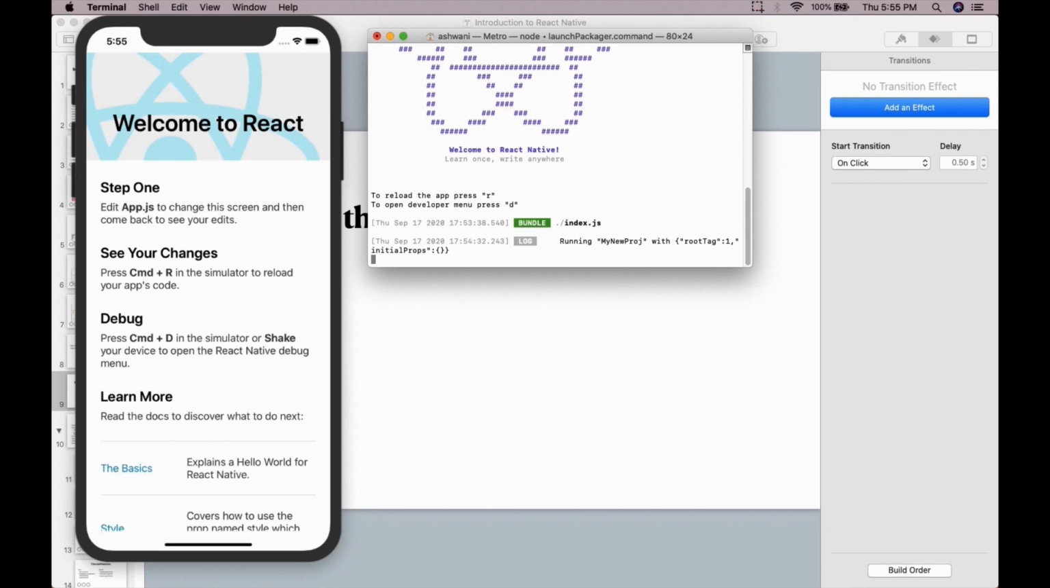You can see that it's the same basic welcome screen which we saw on the Android simulator, this default screen which has a welcome message and some steps and text that you can follow.